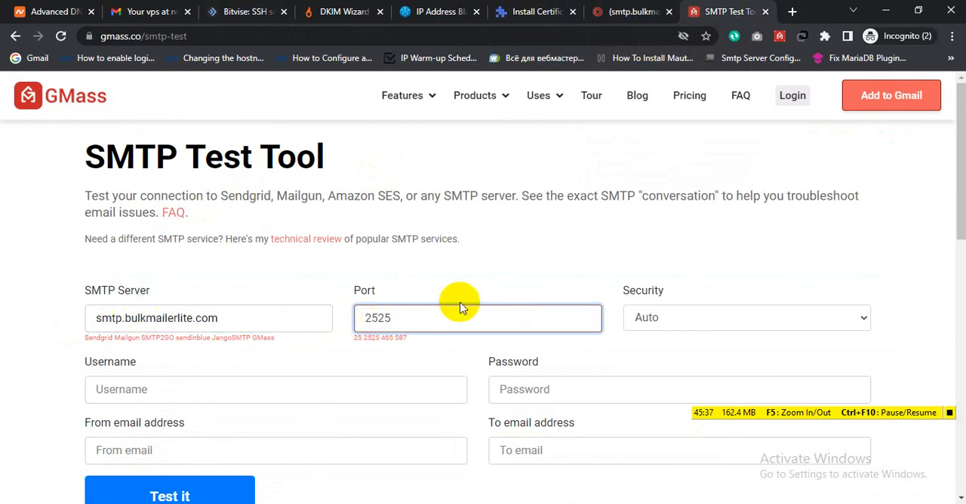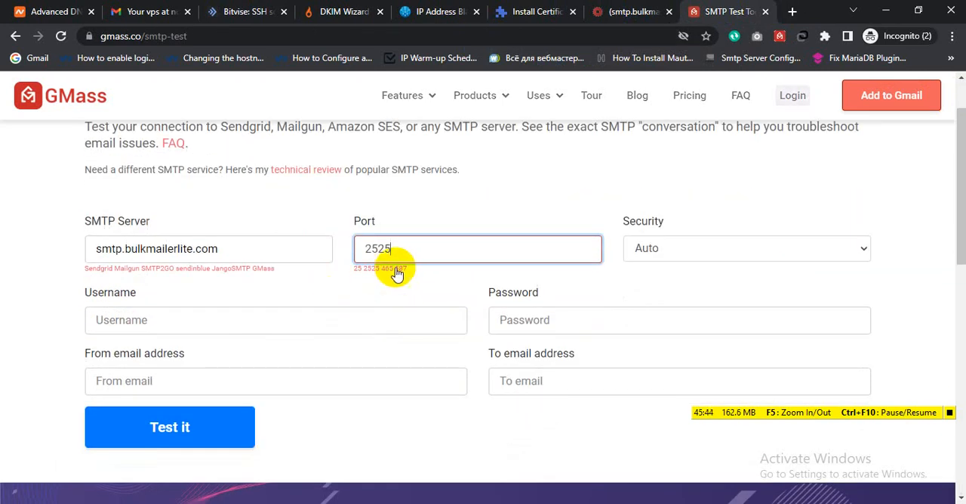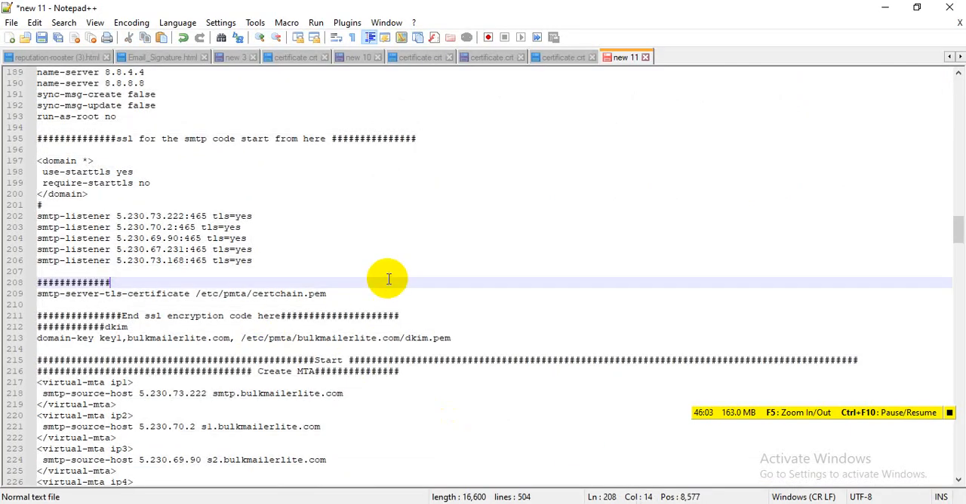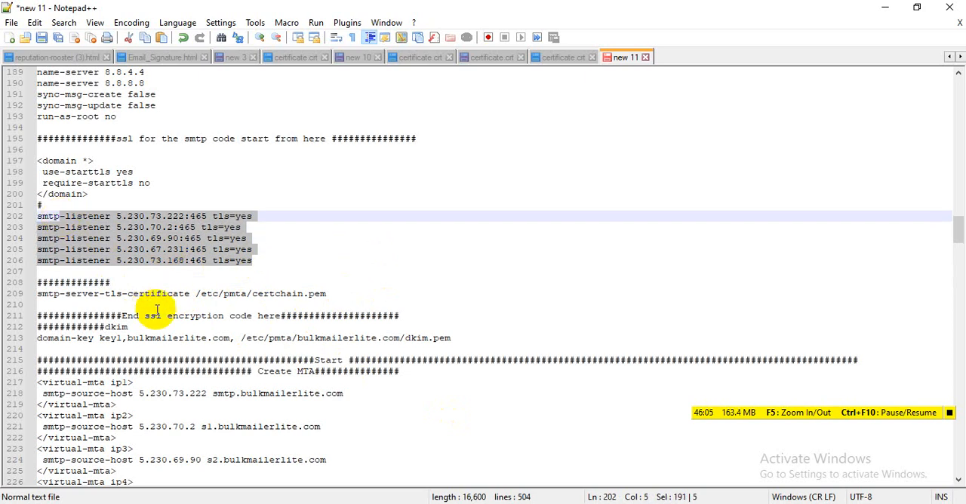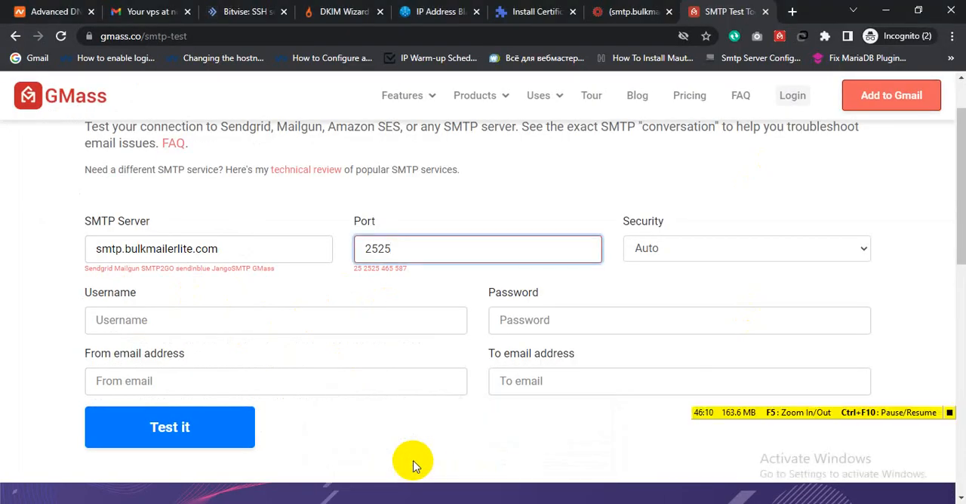We can use port 465, but in Gmass port 465 is not supported. That's why I use port 2525. And if you use Ultra Mailer or SendBlaster, then you can use port 465 because I installed an SSL certificate inside PowerMTA, and I also recorded this video showing how I added the SSL certificate. So this is the PowerMTA SSL certificate coding, and you can use port 465.